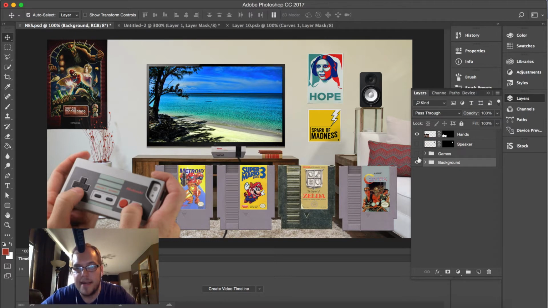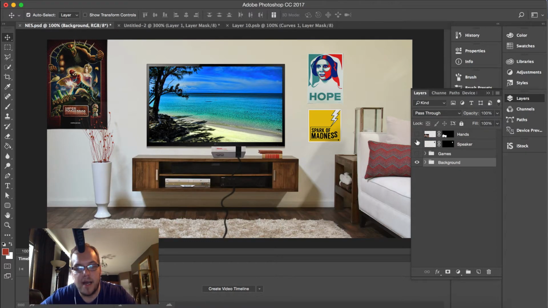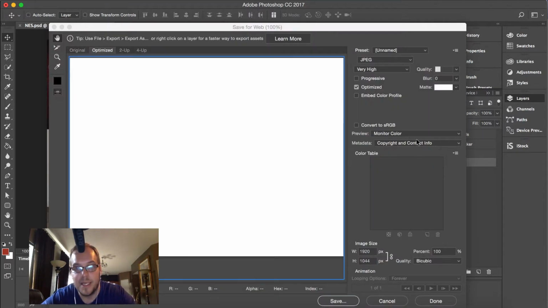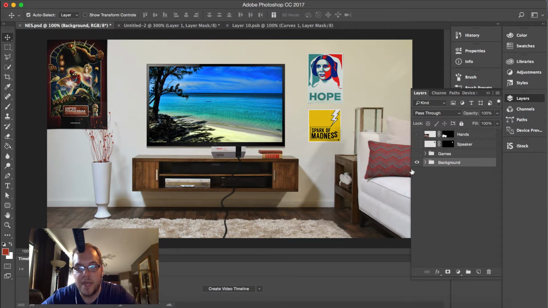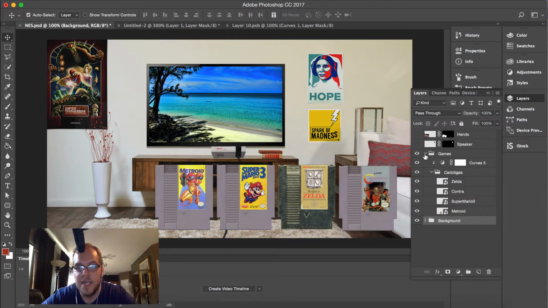First thing, I would hide everything and then use Command Option Shift S to save for web and devices, substitute Control if you're on a PC, and save that image out. I'd show my games, I'd come in here. Now here's a tip that I like to use. I'm gonna hide the background.